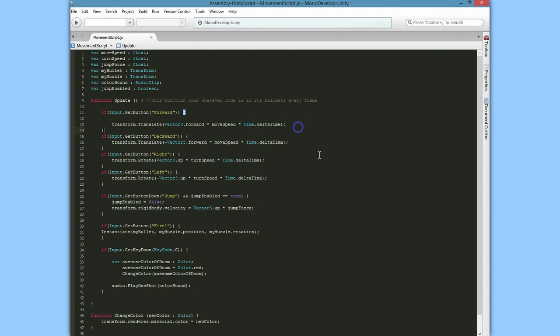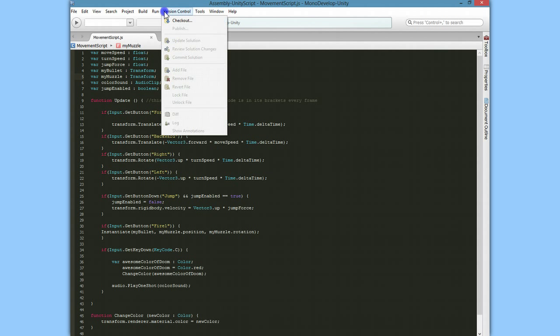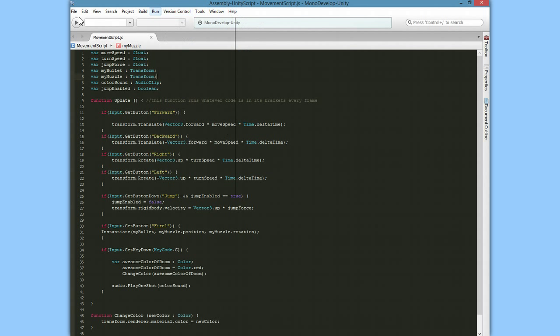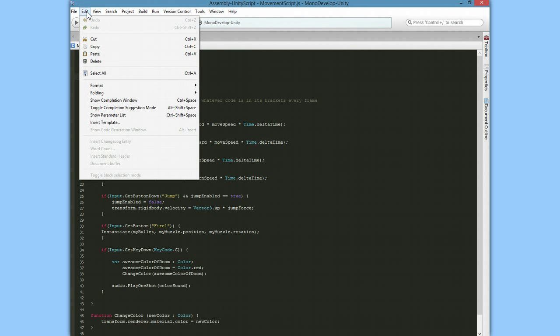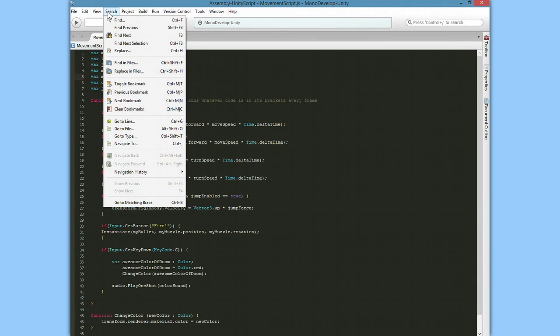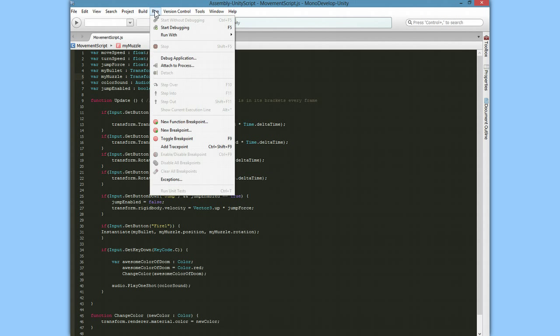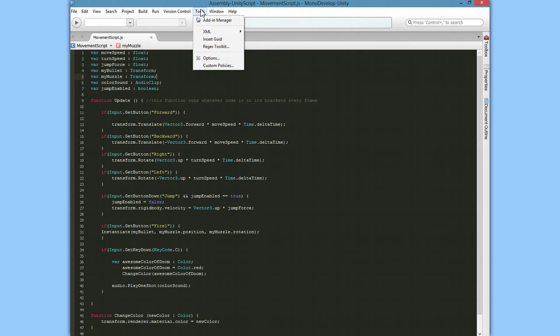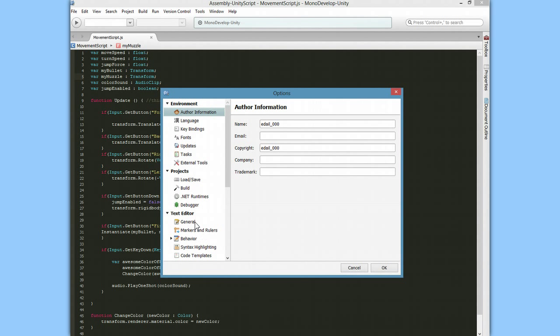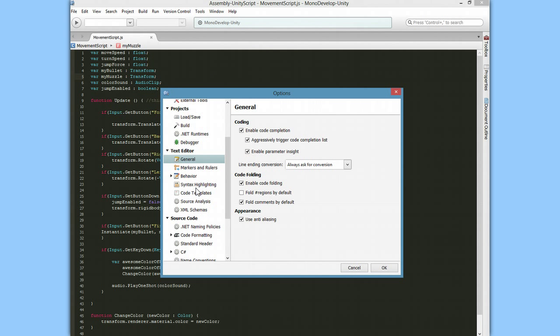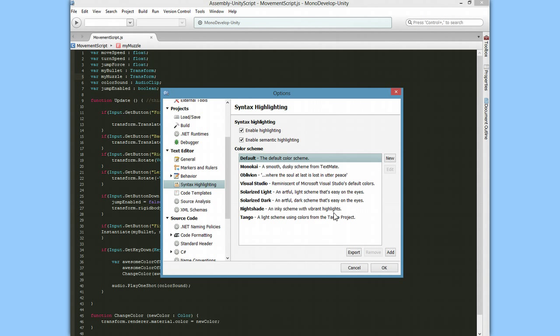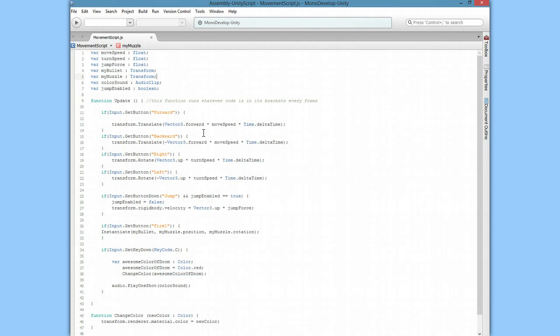Now you'll see I have this different coloring, and that might be confusing to people. So what I'm going to do, it's a feature in MonoDevelop. I'm going to go to, oh, how did I do this last time? Options? Yeah, here we go. General, no. Syntax highlighting. Default. Okay. There, that should look more normal.